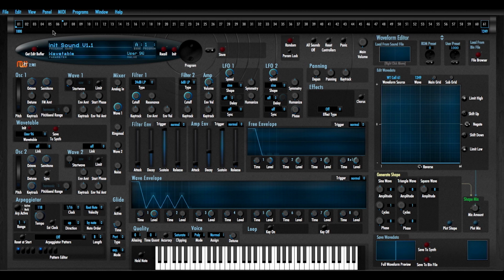We have a simple wavetable now with two spots utilized. The first spot is waveform 1000. The second spot is the very last spot in the wavetable, and that is waveform 1249. Okay, we're going to save this wavetable to the synth at user 96 and confirm.